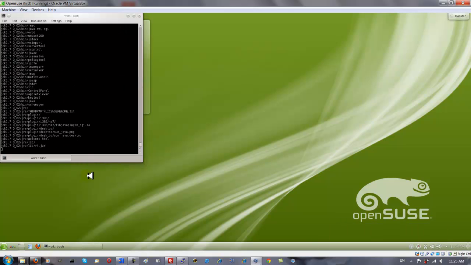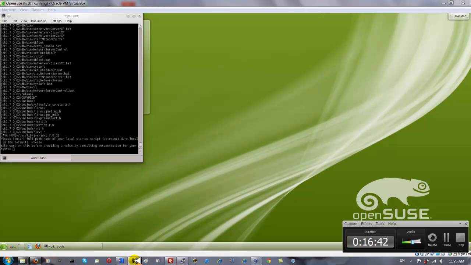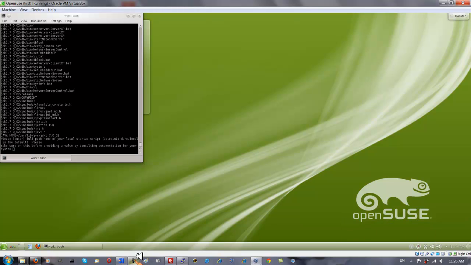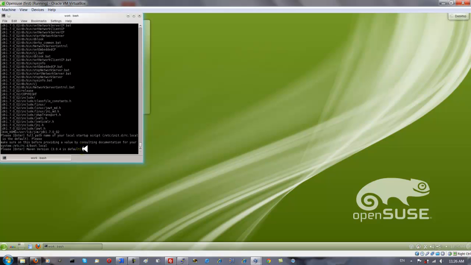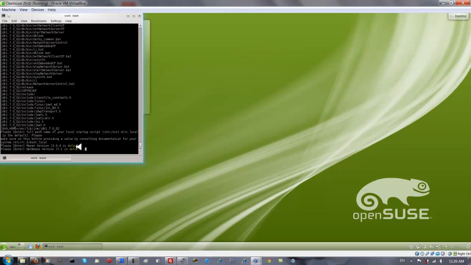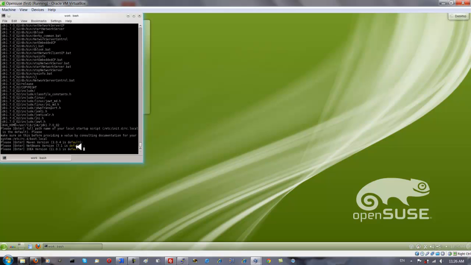Okay, so Java has been downloaded and installed on my openSUSE system, and you see here that I'm prompted for the file to write those script commands to, so I'm going to type in /etc/rc.d/boot.local. If you're using a normal Linux system like Ubuntu, you should be able to use the default that I've provided. Because this is openSUSE, I have to specify the path manually, as I've done here, and just hit enter. Then the script prompts you for which version of Maven you want. I'm just going to use the default, and which NetBeans you want, default, and which IntelliJ you want, default.